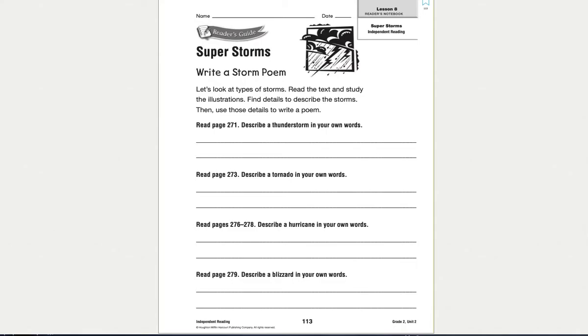Okay. Gwen, I didn't have enough room on my line, so I just wrote down here in that little bit of space up between before the next question. That's fine. When you're done writing this one down, you're going to want to turn to page 273 in your hard book because that's going to be the page we look at next. We're going to look at a tornado. We're going to read about a tornado and use our own words to describe the tornado.